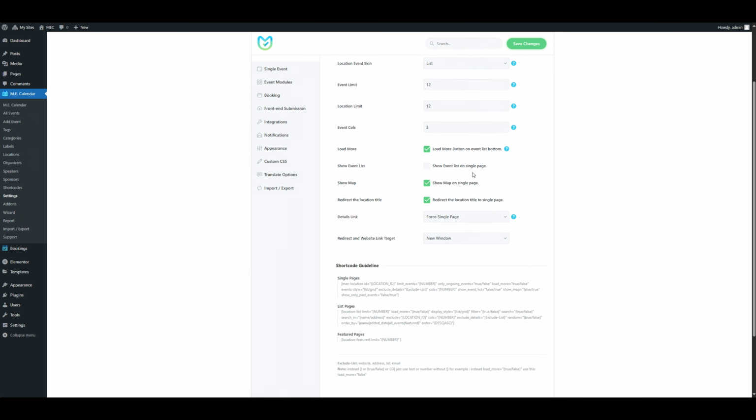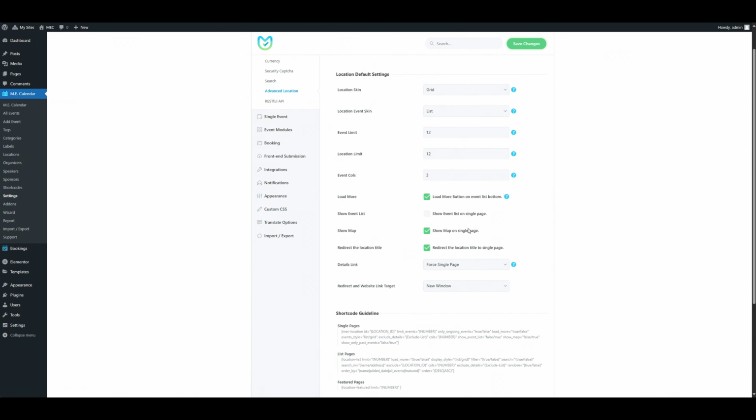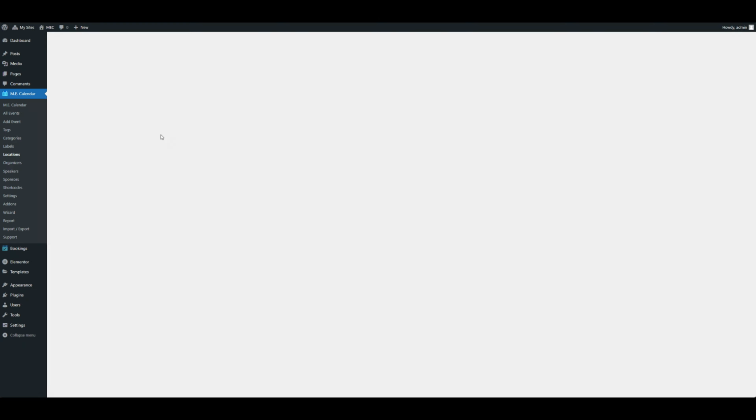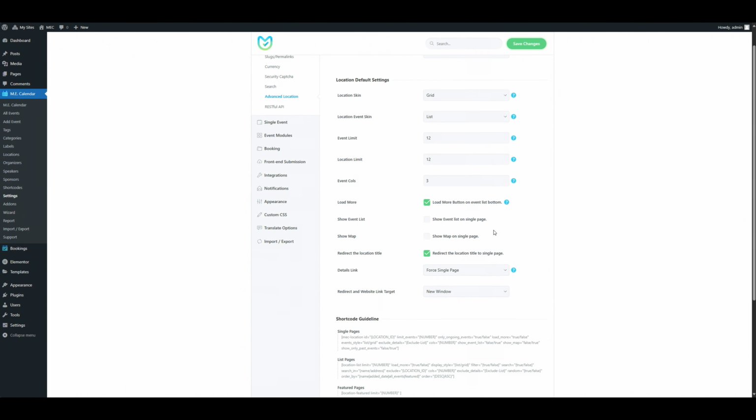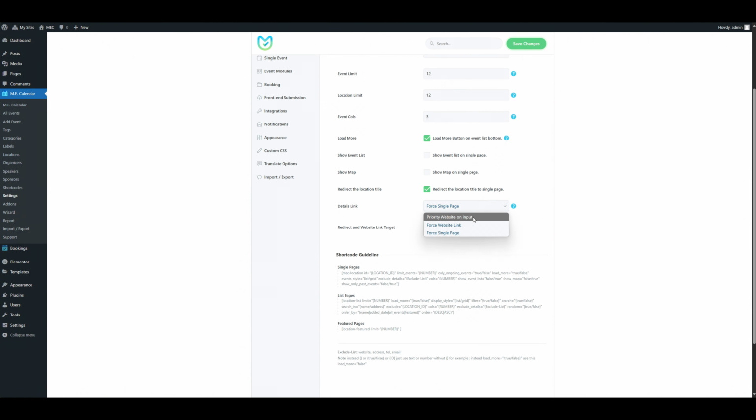For this, we need to have assigned an exact map location for the event under the Locations side menu. So you'll need the exact longitude and latitude for it. Back to the settings, this was the option we already covered, which made the location widget clickable. The Details Link option determines the behavior of the link.